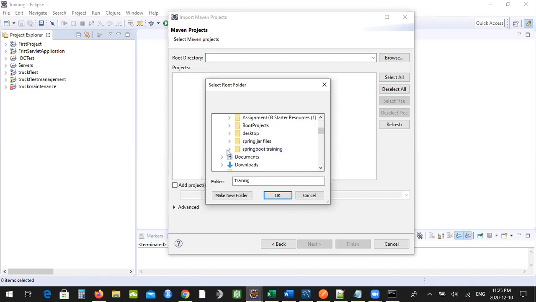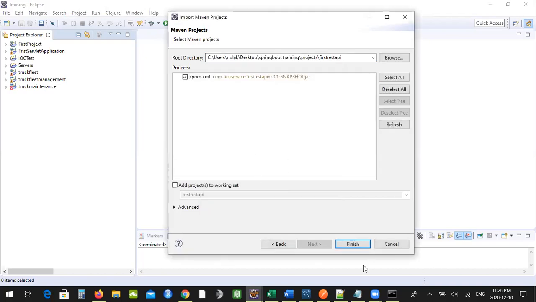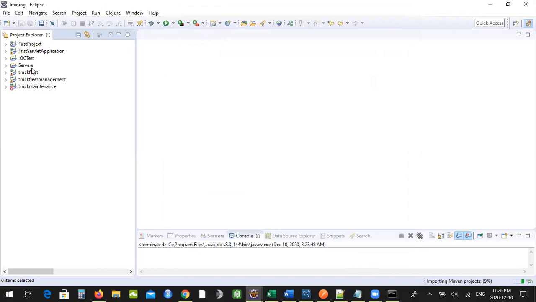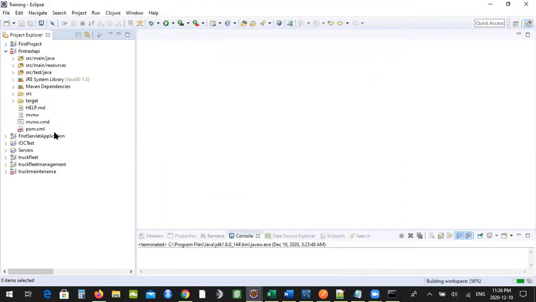Desktop, Spring Boot projects, first API, finish. Okay, still loading. Again, let's have a quick look at pom.xml. Yeah, it's taking time, guys. Give it some time.